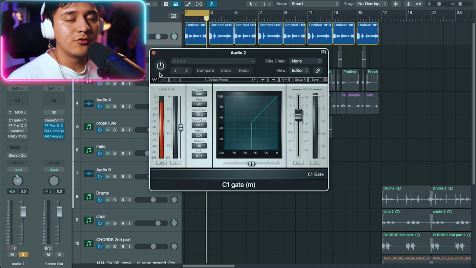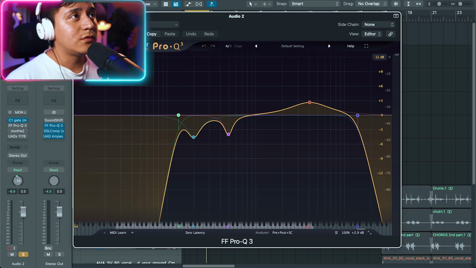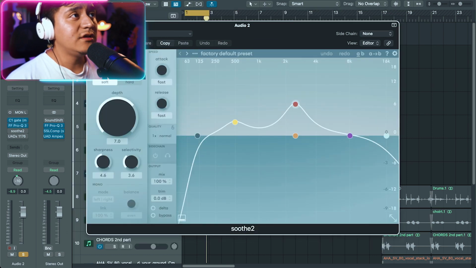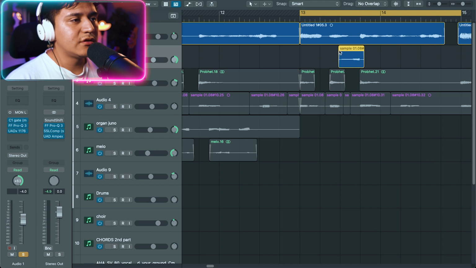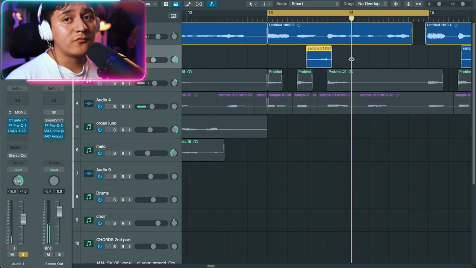First off, I used the noise gate to get rid of the unnecessary noises in the background, followed by an EQ. Here I took out some low end and muddiness and boosted the high mids. Then I used Soothe 2 to get rid of some more unwanted frequencies, and finished with the classic 1176 for some compression with a fast attack and slow release. And I also added this little reverse guitar part, very subtle, for some texture.